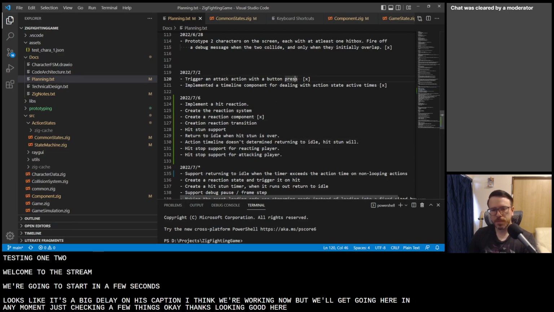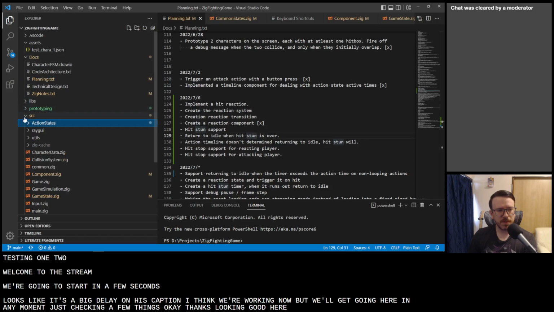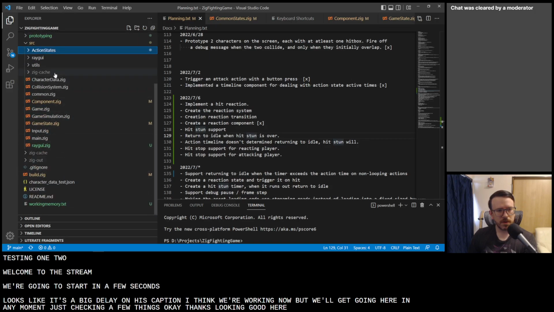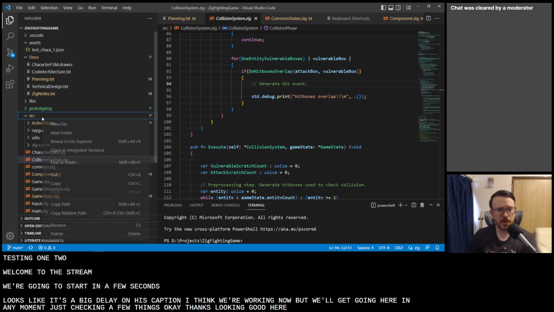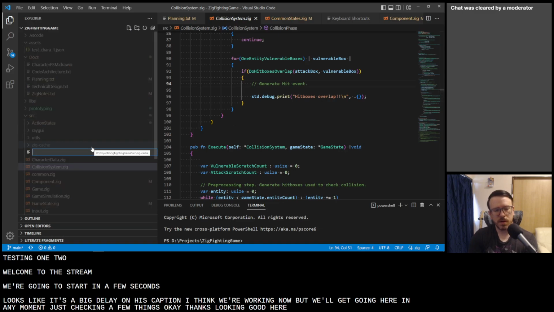Now when a character gets hit, they need a transition into a reaction. That's going to be handled within the reaction system itself. So I'm going to put that as a subtask of that. So we'll just go through and add our new reaction system. Currently, let's go through where we have, what do we have our code set up as? Do we have a systems folder? We have a collision. No, we don't have a, let's go ahead and add a new file here. Call it reaction system.